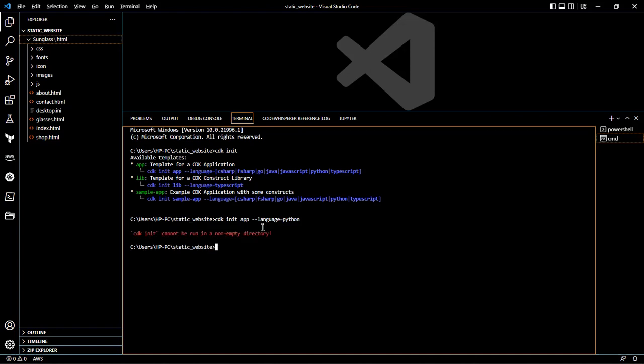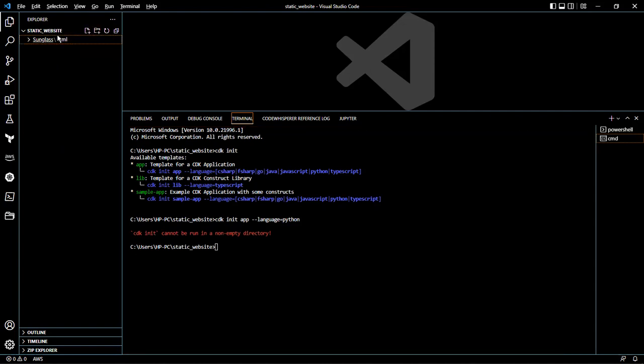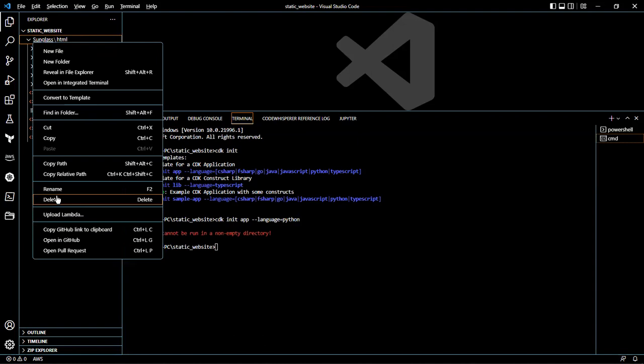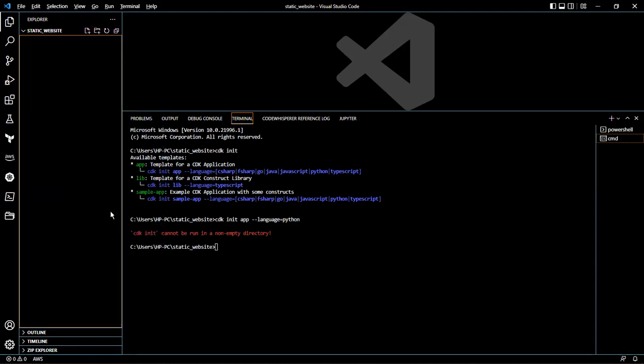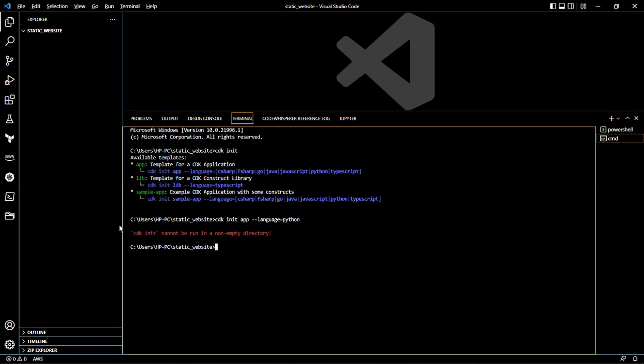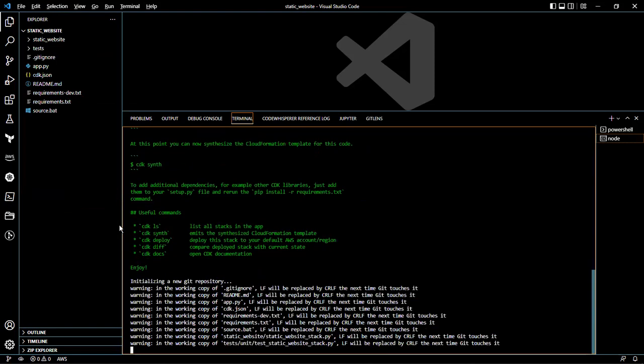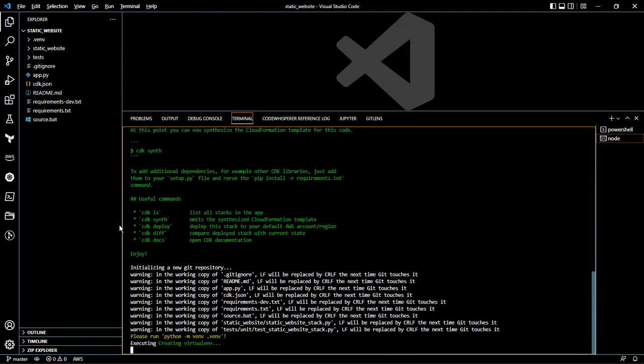And it's going to return an error now. Oh, I can't run cdk init in a non-empty directory, as the directory is not empty. So what I actually need to do now is delete this file. Then I will run the code again. Now it's going to work. It's going to initialize the environment for me. As you can see, it's initializing the environment for me. Very simple.